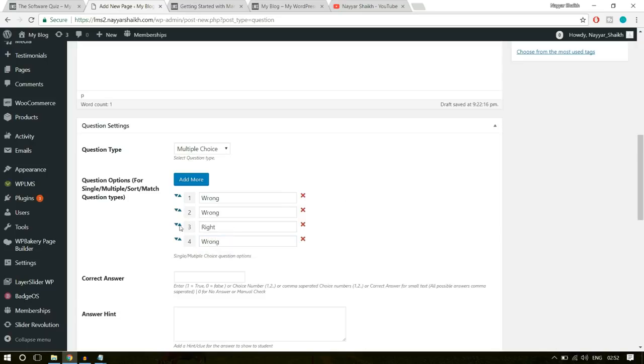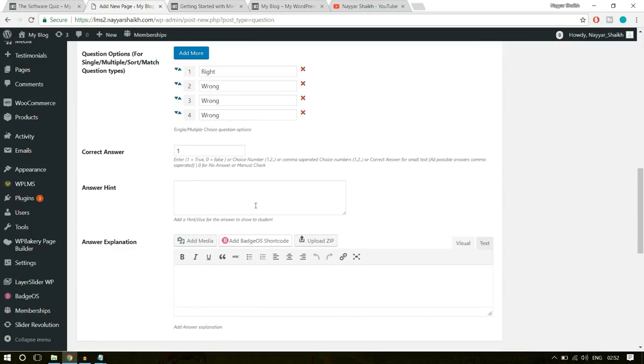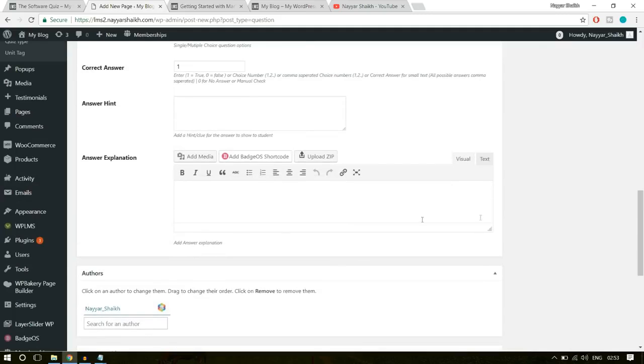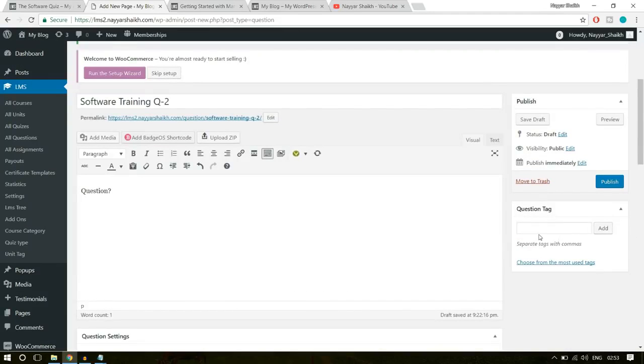Again, now here I'll put in the right answer, and the fourth one will be the wrong answer. Okay, now I just noticed that in the previous one also the third one was the right answer. So what I'll do, I'll drag this to the first. Now the first one will be the right answer. So in the correct answer box, I'll type in 1, because the first option is the right answer. Again, you can put in answer hint and answer explanation if you want. You can give a question tag if you want, and click on publish.